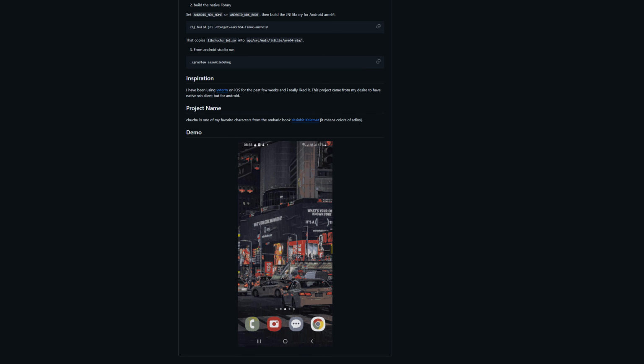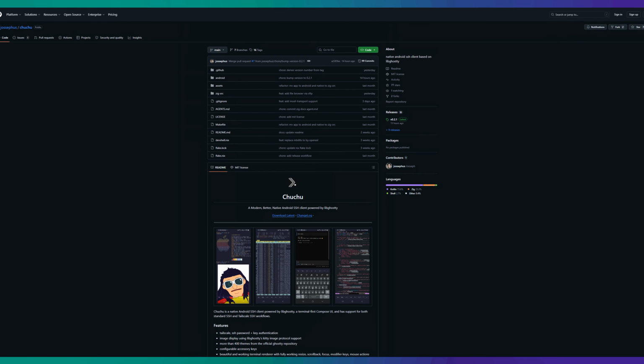Full scrollback, modifier key pass-through, mouse action support. A terminal that treats your phone like a real computer.